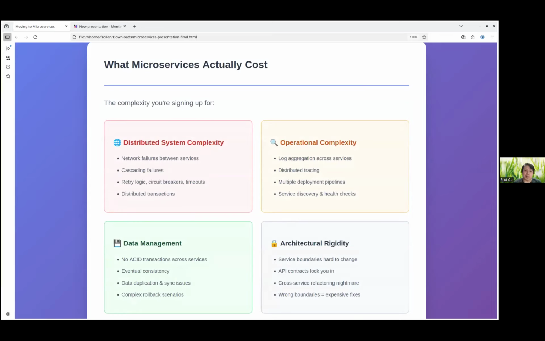Okay, now let's talk about what microservices actually cost. Once you adopt microservices, you'll have to deal with the distributed nature of microservices. Instead of each of your modules interacting via methods or function calls, now it goes through the network. Now you have to deal with retry logic, timeouts, and circuit breakers. So the complexity of communication between services escalates immediately.